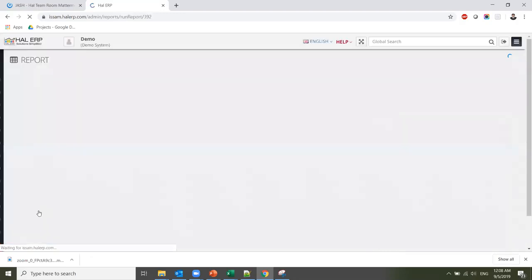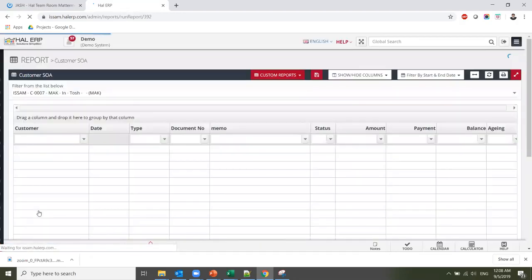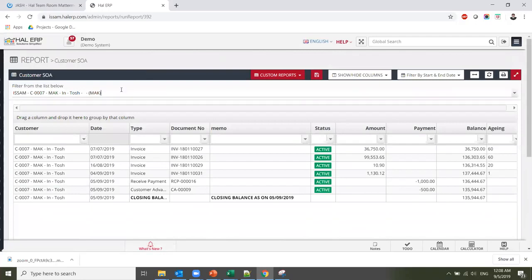Click on the screen, you will see the entire customer data. So I'll just filter here with the Mac name. It's already filtered here. So now you can see the payment that has been made to them. So this is the invoice, and this is the advance that we have collected, and this is the payment. So the total remaining balance of the customer is this one.